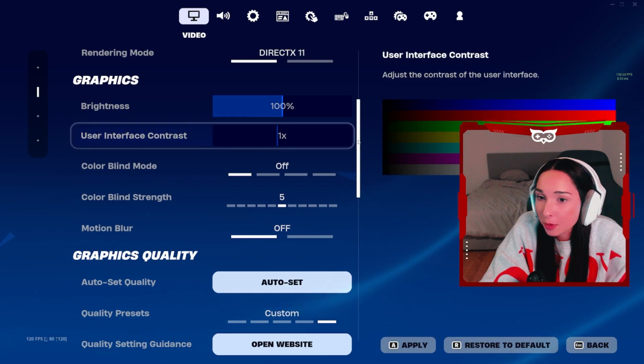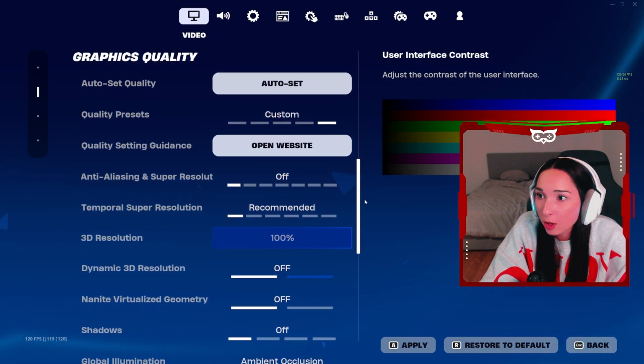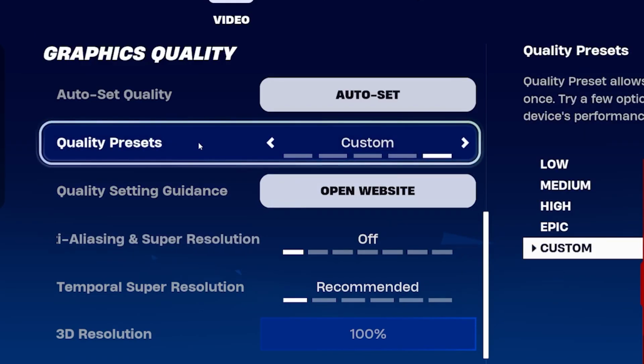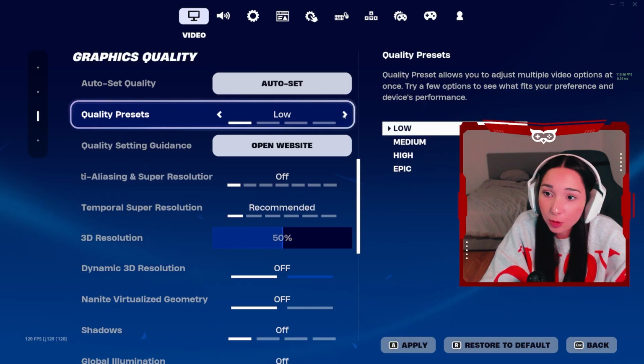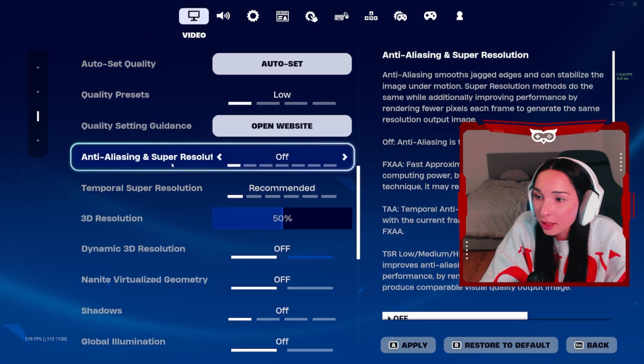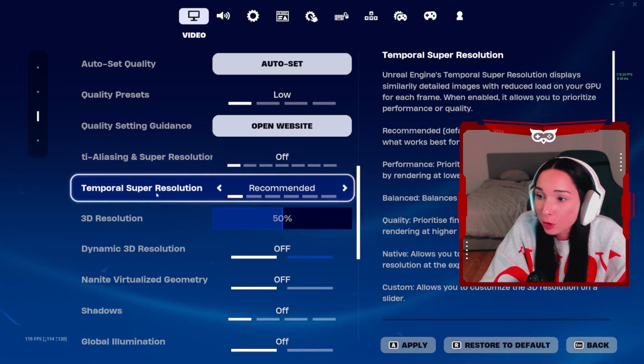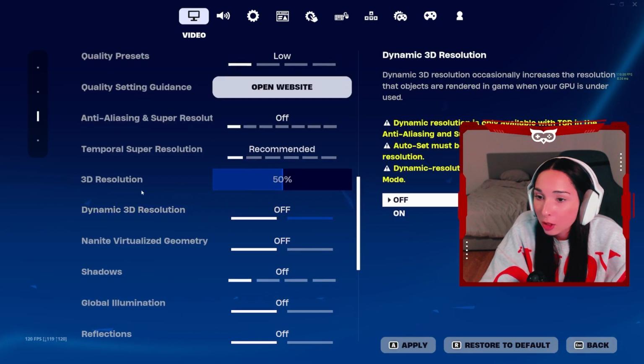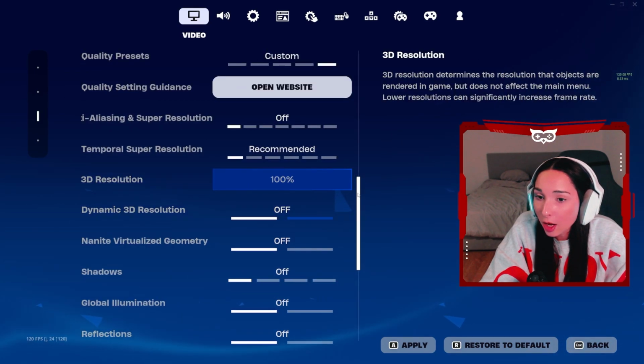We're gonna skip these colorblind settings and go to graphics quality presets. You can leave this on custom or put it on low. If you change it to low, custom will disappear for some reason. You can never get it back, so whatever, we're gonna go on low now. Go down. Anti-aliasing, you want this off. Temporal super resolution, leave this on. You can't actually change it for some reason, so leave it on recommended. 3D resolution, you want this on 100%.